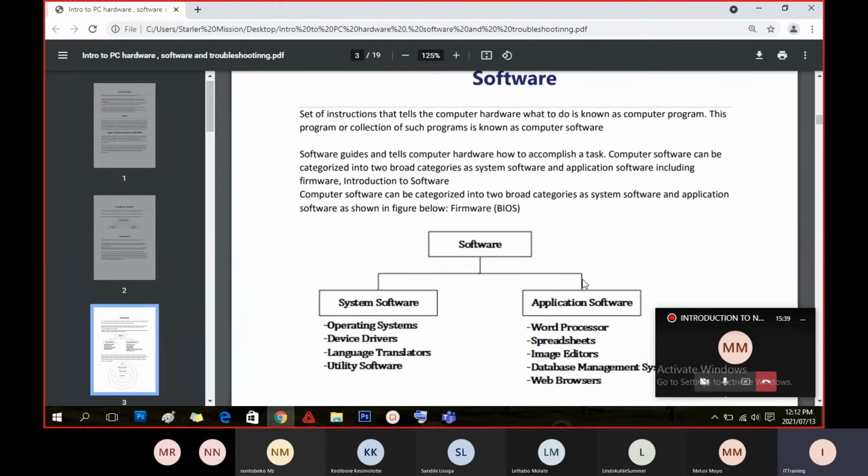So what is a software? A software is a set of instructions that tells the computer hardware what to do. What to do is known as a computer program. This program or collection of such programs is known as computer software. So basically, a computer software is a collection of instructions that perform a specific task. So going deeper, we're saying software guides.